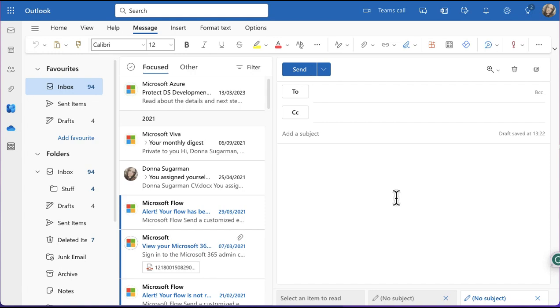So you can see on the right hand side, I have a blank email open and I am in my inbox and I've got loads of stuff in there. And I'm just gonna drag one of those emails that is currently sat in my inbox in the middle of the screen there into the blank email that I'm gonna send out on the right hand side.